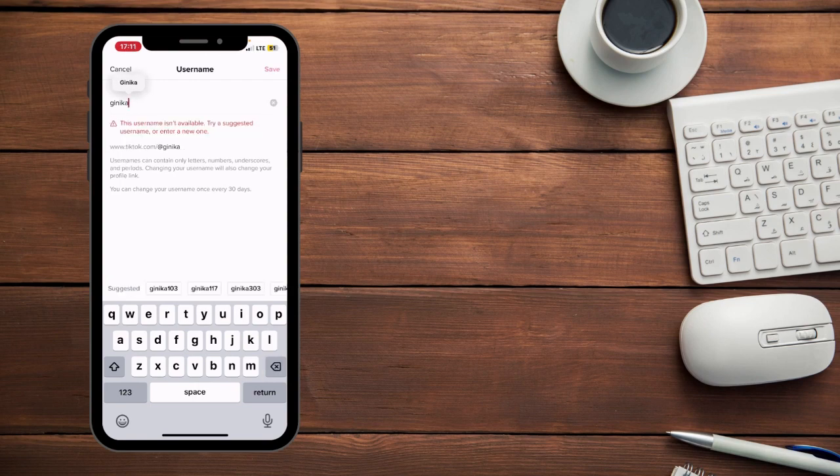After creating your username, you click on Save, which is at the top right. And then your username will be generated or changed.